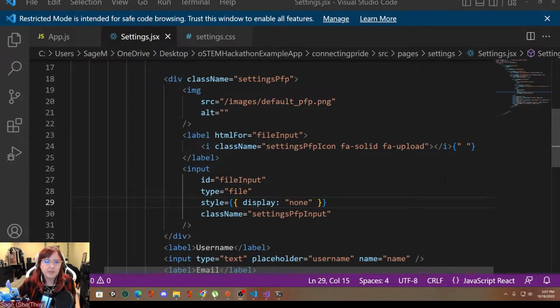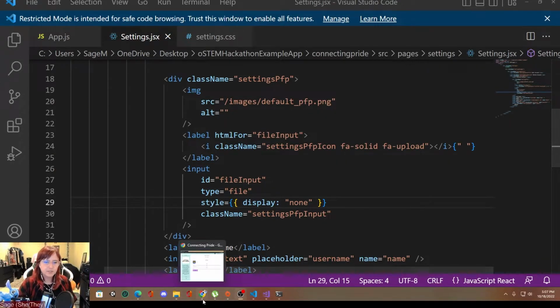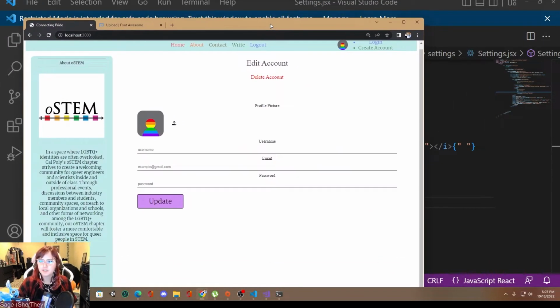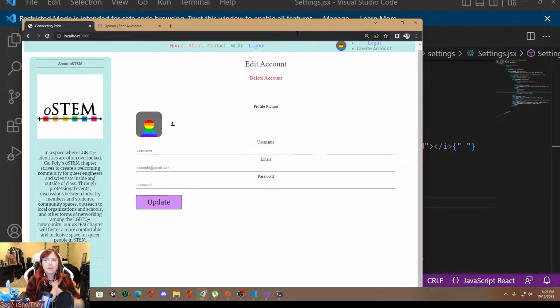Okay, so the next part of our design is going to be creating this settings page here, the design for it. And this page's purpose is going to be for editing the account and deleting the account for a logged in user. So you could change your profile picture, your username, email, password, all that good stuff.